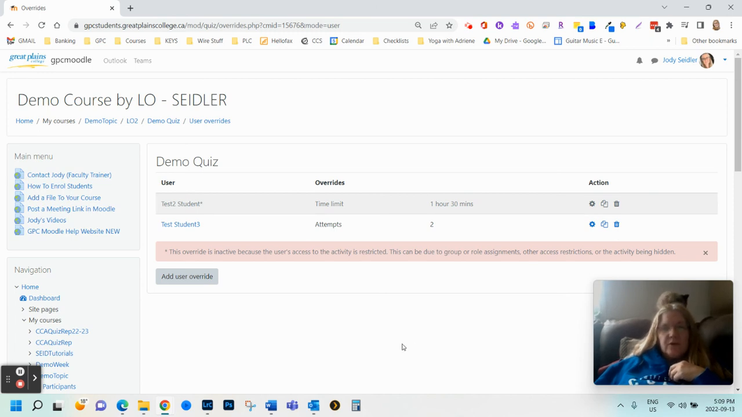So if you reuse your course, you don't have to worry about getting rid of old ones. But if you want to get rid of them, it's as simple as hitting the trash can on the right side. And if you realize that, oh, this hour and 30 minutes was supposed to be 2 hours, you just hit the gear wheel and you go into settings and you make the changes you need. And that will all run automatically then. The rest of the class that aren't listed here will still be limited to whatever the original settings were in the quiz.